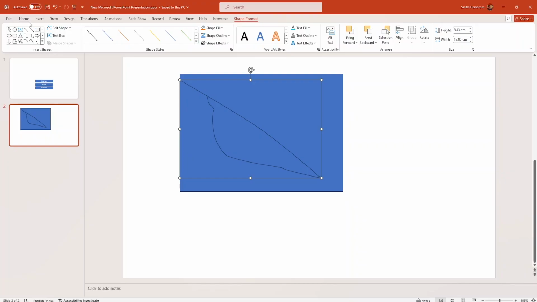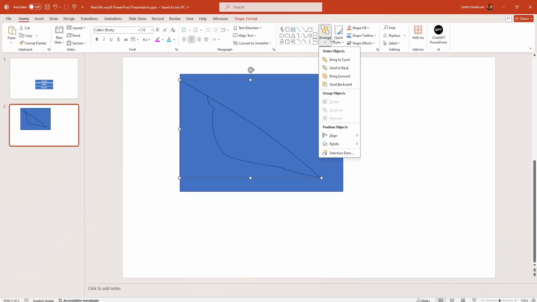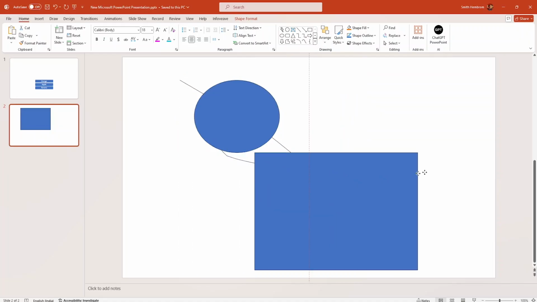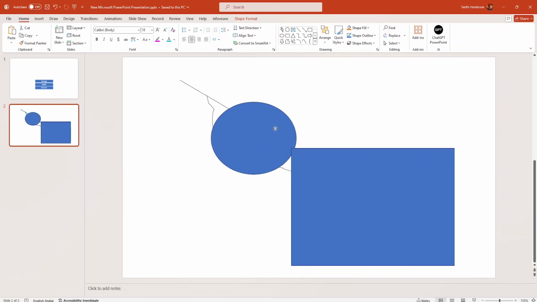First thing, what I'm going to do is go to Home, go to Arrange, and you can bring them front or back. So if I want to send to back, I can send it to back. I can also send it to the very back. Now you will basically see it is also under the circle over here.